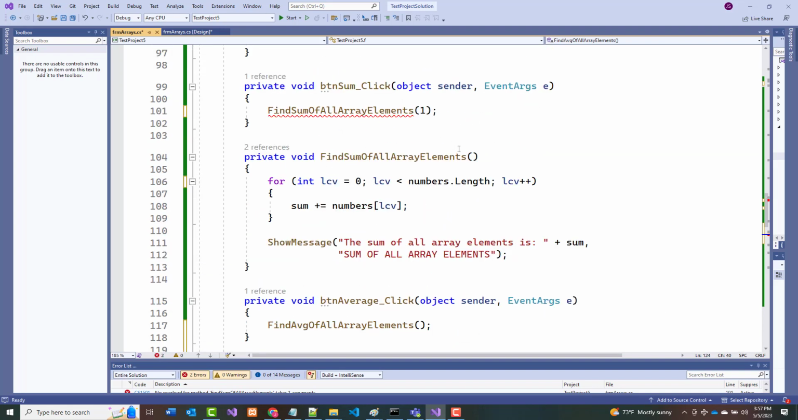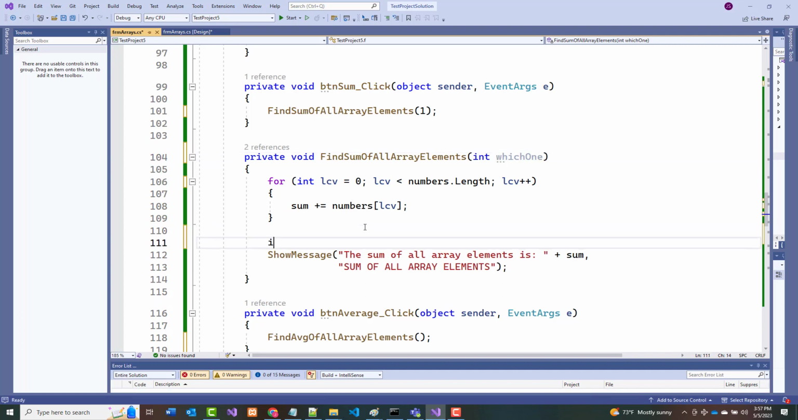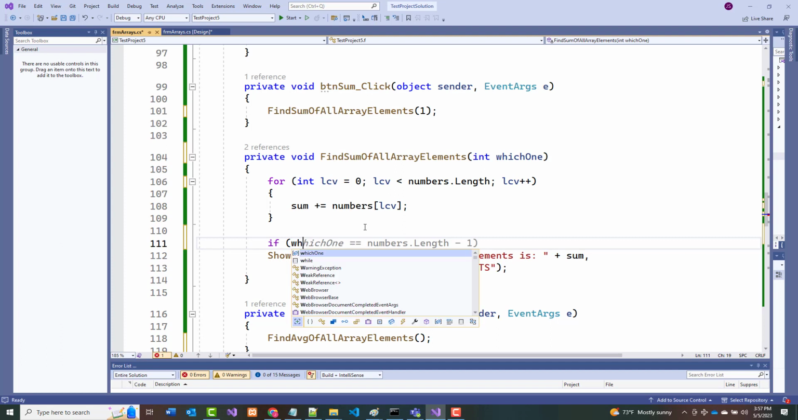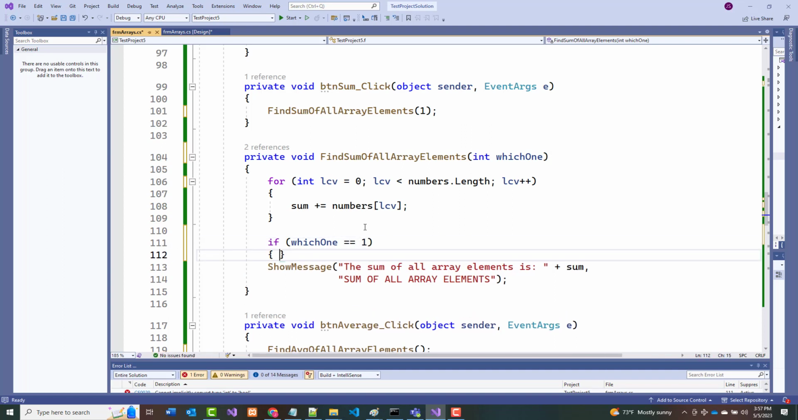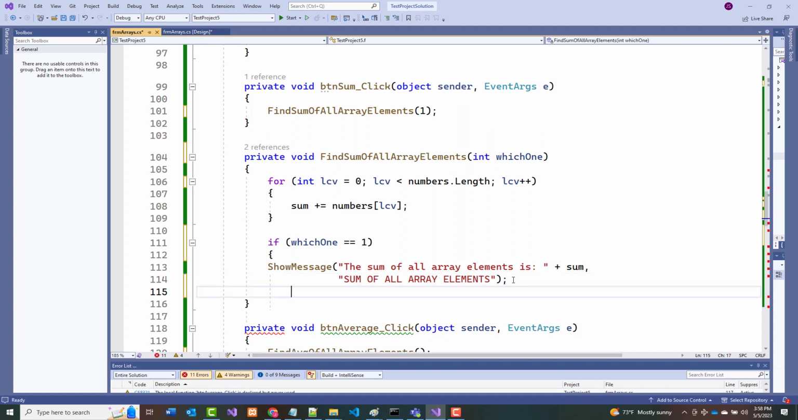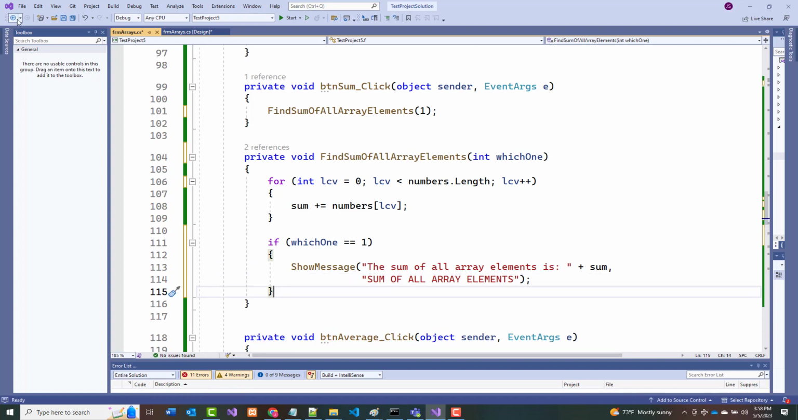Now it's going to give me an error, and I'm going to go int which one. Okay. So I'm only going to print this out if which one is equal to 1. Then I'm going to print out this show message. Otherwise, I won't print it out. And I think I did it right, but we'll find out in a moment. So let's see. Save all.